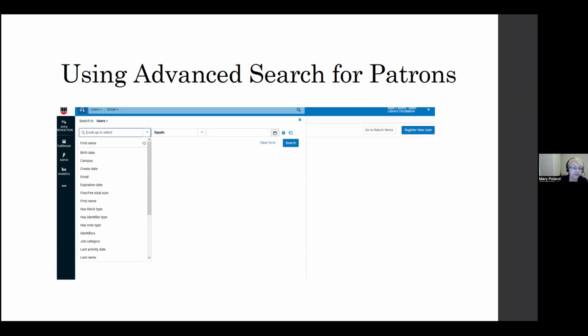You have more things you can search by if you know the birth date or their first name, or if you have a block. Anyway, you have multiple ways of searching for users through the advanced search. And when we go back to the register a new user.